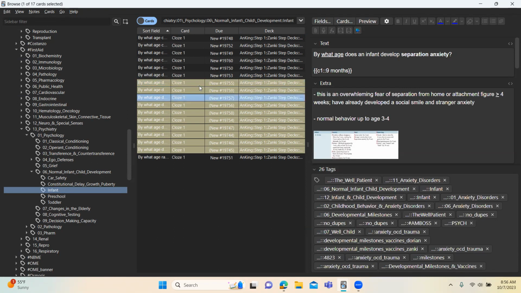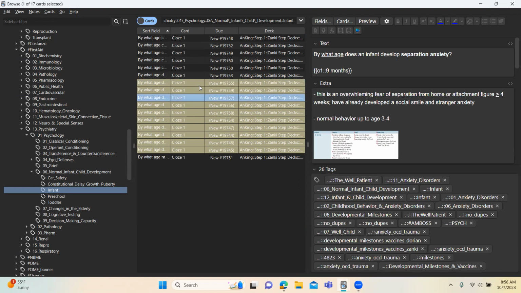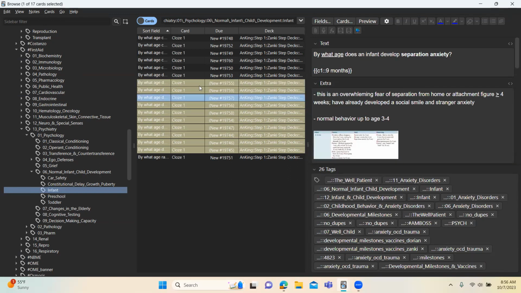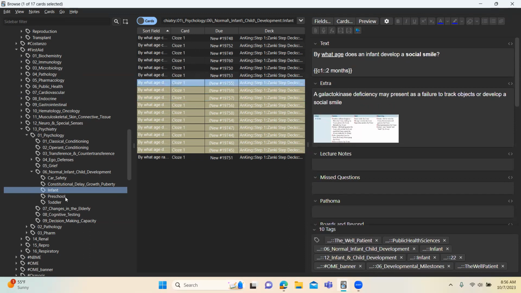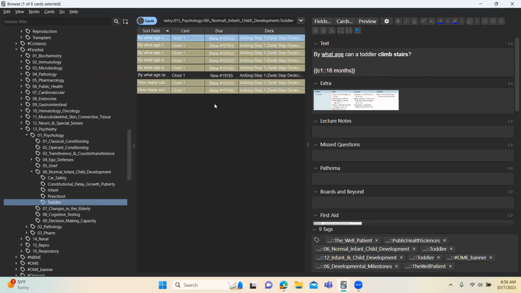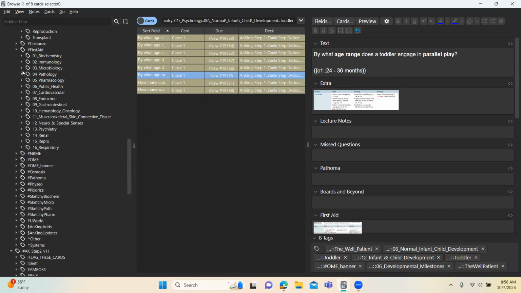Like the separation anxiety and stranger anxiety times, which I will get into more because those time frames don't exactly match the ones that were stated in the lecture slides. But for this, the first 6 and the last one. Preschool, just the second one right here, that's going over the stick figure drawing. And then in toddler, just this one, and that just matches what we covered in lecture. So that is it for this section.